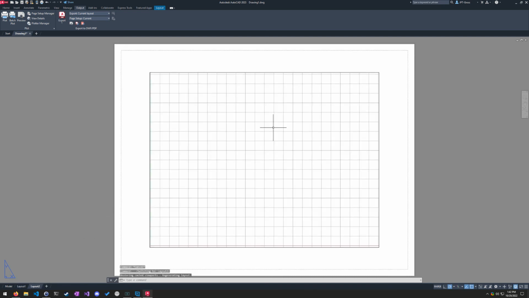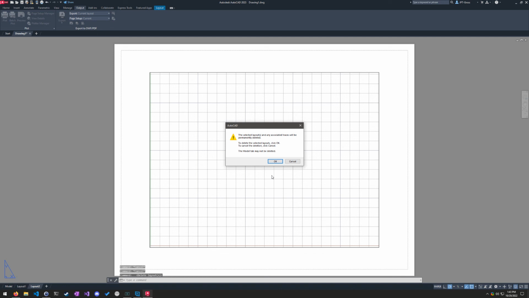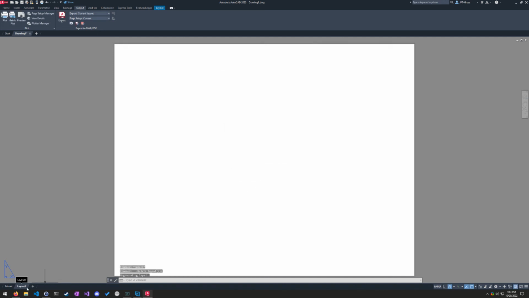We don't need the layout 2 tab, so we're going to right click layout 2 and click delete. It's going to ask you, are you sure? We're going to say okay, that's fine. And layout 1, instead of calling it layout 1, we're just going to right click on that and click rename. Instead of layout 1, we're going to call it letter. That way, if somebody else were to use this, they would know that it's going to print letter sized.